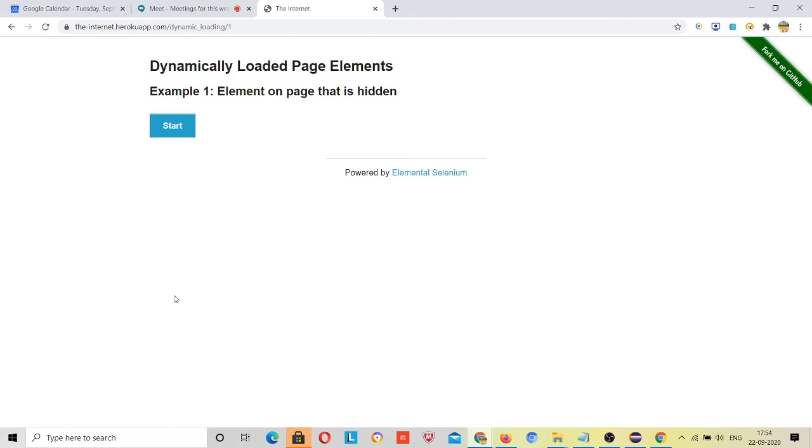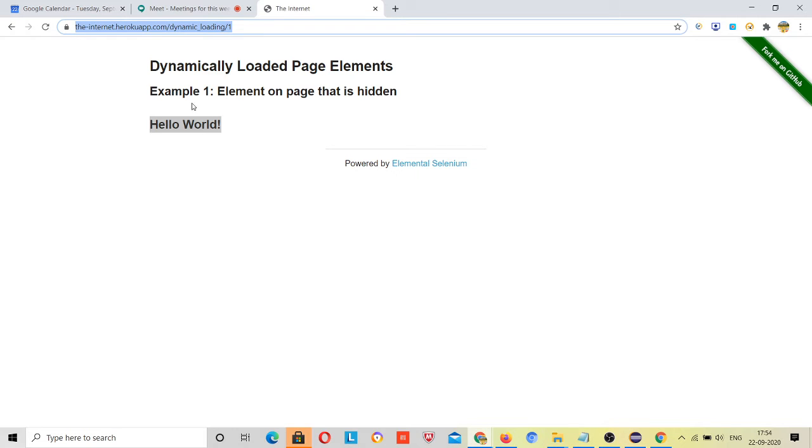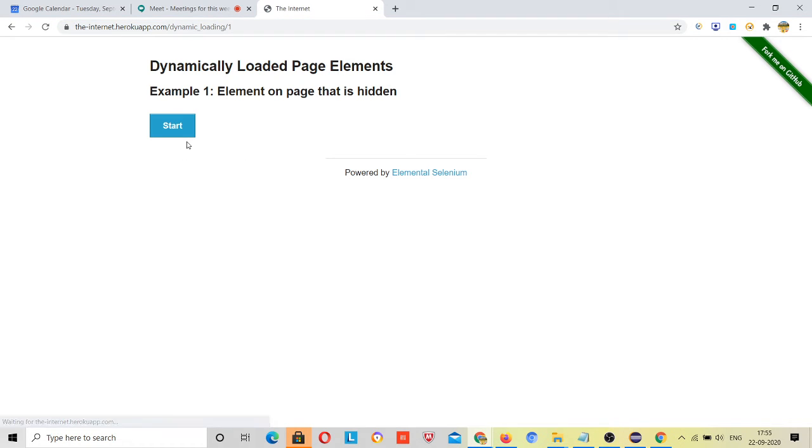See, I am here in this website. If I click on this start button, then this hello world text is loaded, right? My requirement is to click on this start button and try to get this hello world text. First I will do it by Thread.sleep, then implicit wait, and then explicit wait.